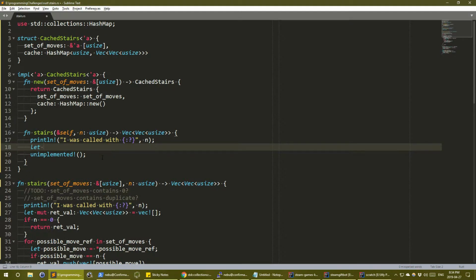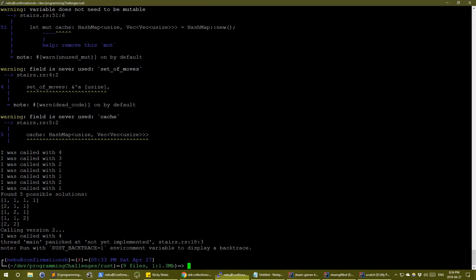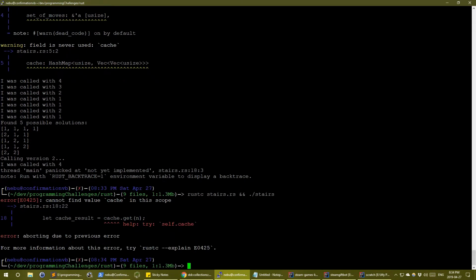So hopefully I'll get it right, or even if I don't, it might be interesting for us to learn together or observe the problems that come up. So I'm going to get something out of the cache. I'm going to call it the cache result, and I'll do cache.get, I believe, and then pass in a reference to n. But let's pass in n for now, and I think this will not compile. It's going to say you need to pass a reference instead.